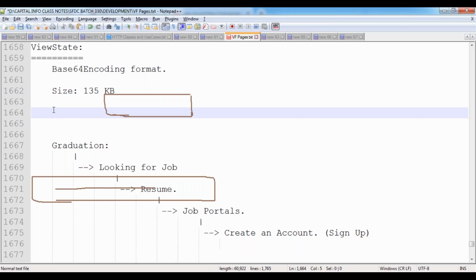Now you can raise a question: suppose when you try to store more data, this size will be exceeded. At that time, what will happen? It is going to raise an exception: view state maximum size has been exceeded. It will terminate your page and give that exception message to you.